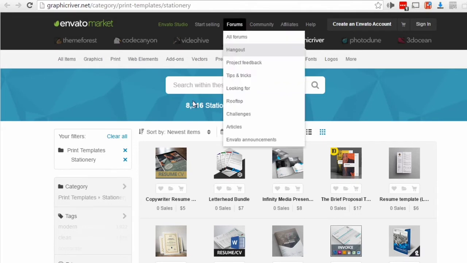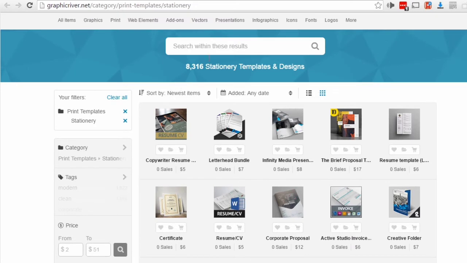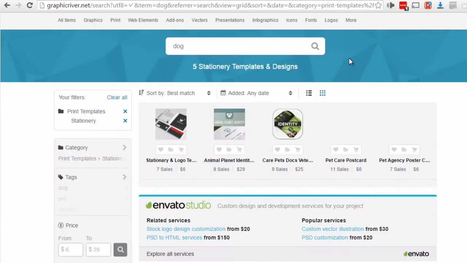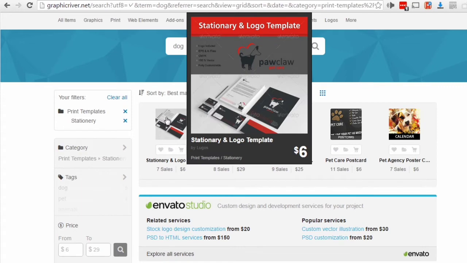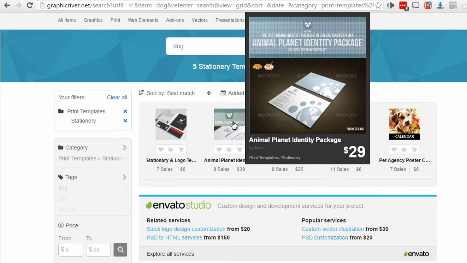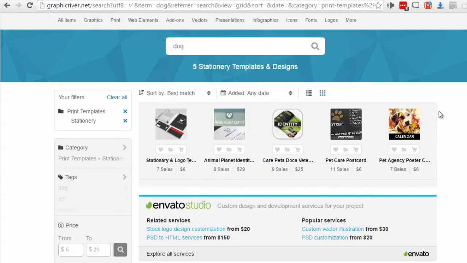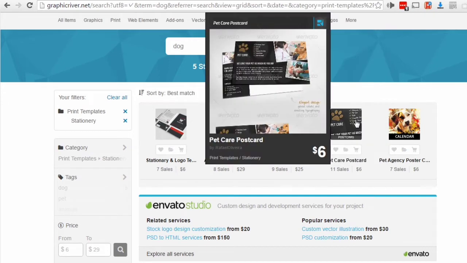And as you can see here, this is stationery items. So what I can do is I can do a search for a particular niche. So let's try dog and see what we get. So right off the bat, we can see that there are stationery and logos just for the dog niche. And what better way of making your content look more professional and more catered towards your specific audience than by finding designs that are specifically made for that purpose.